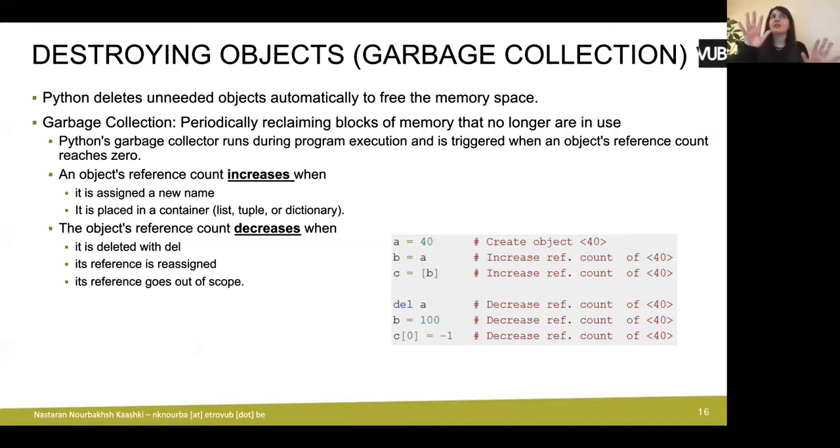We still have to be worried about mutable and immutable objects. We have to take care of them. But for most of the cases, we don't need to. It's not very similar to C++ or Java, where you need to delete the pointers. Everything can be done with the garbage collector, like what you have in C#. So garbage collection is the process of periodically reclaiming blocks of memory that no longer are in use.